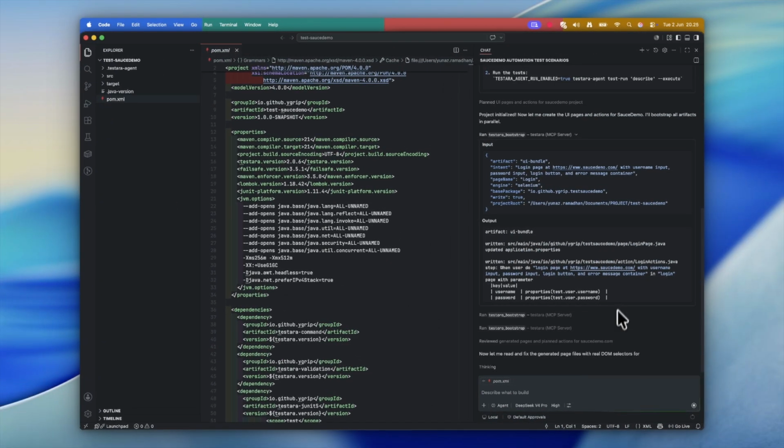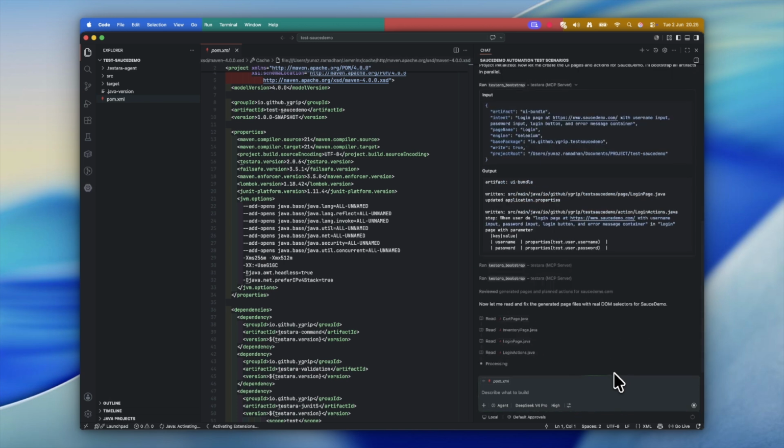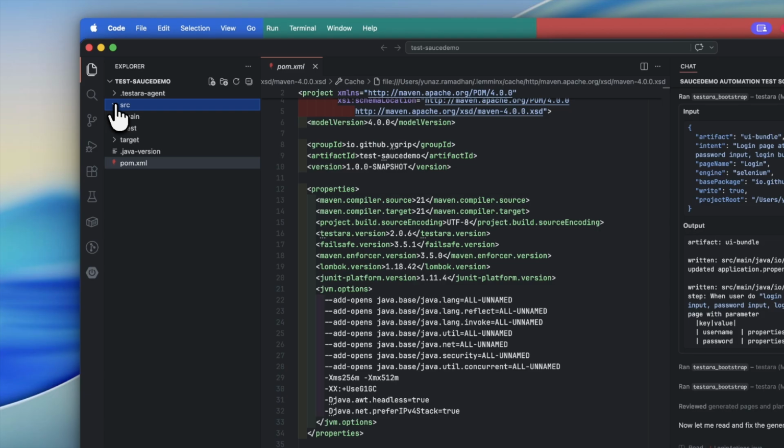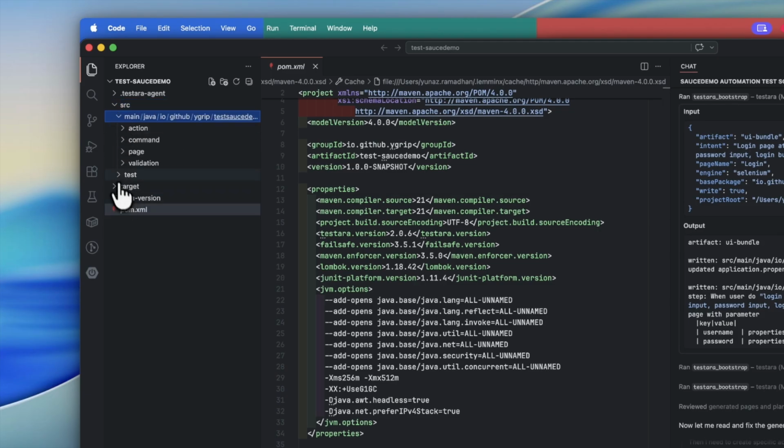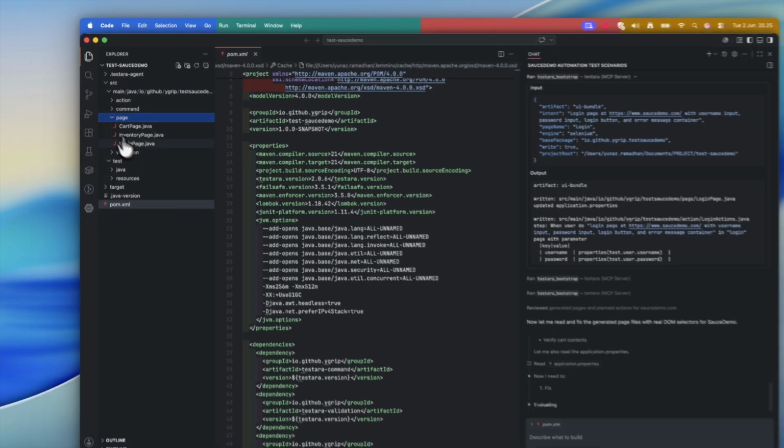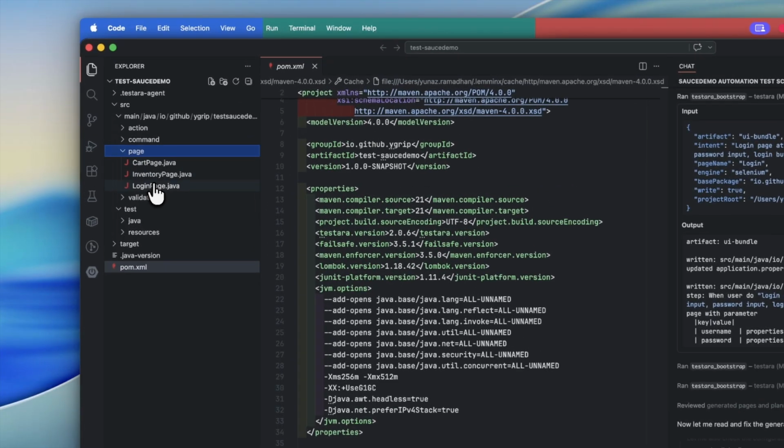Next, the agent uses Testara init. This step scaffolds the base project structure. It prepares the directories, configuration files, build setup, and baseline layout required for a Testara automation project.